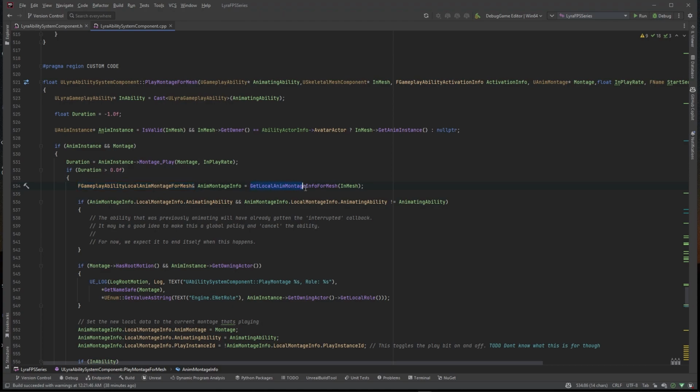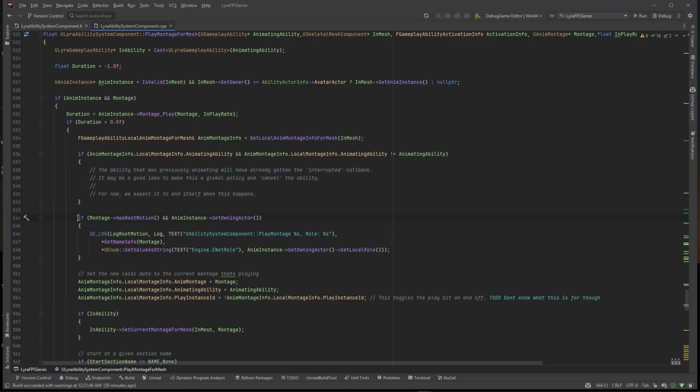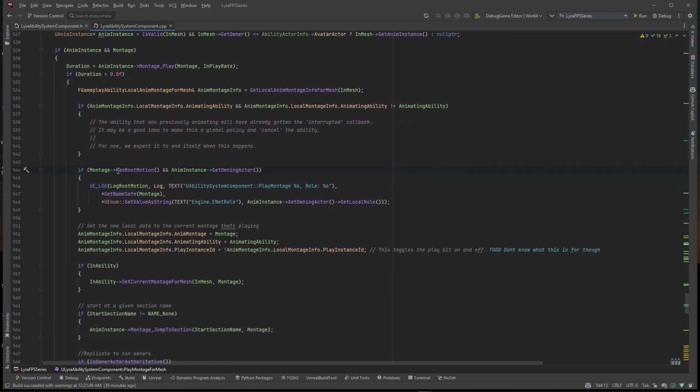And we're using this function that we haven't really typed out yet. And this is not doing anything right now, so it's not worth explaining. And there's comments in here that kind of go over what this covers, but it's not really important. So this next check is checking if we have root motion enabled inside the montage, and if our anim instance get on an actor is valid. If that's true, we need to go ahead and log.